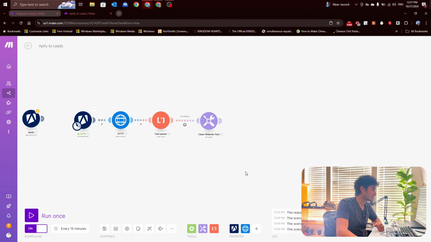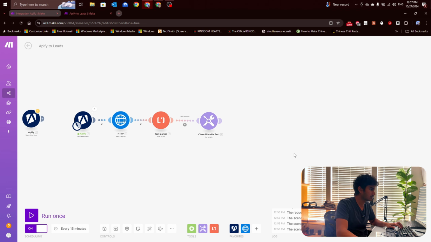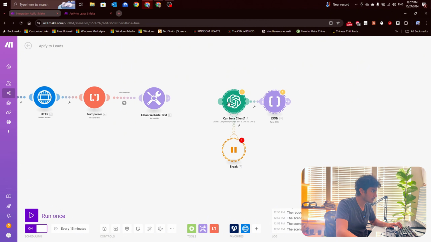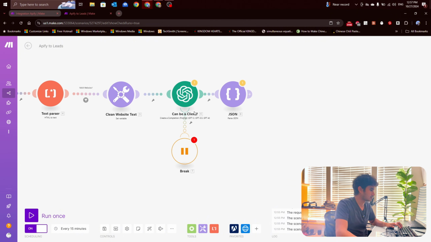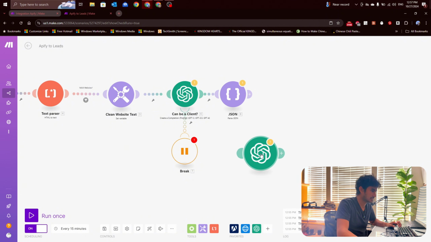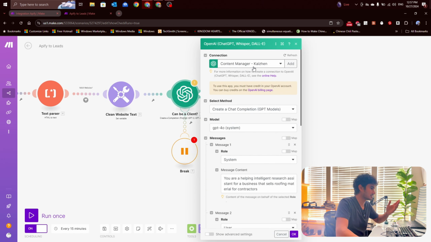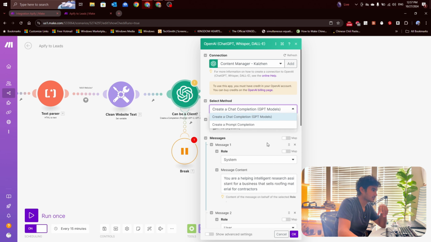So once we have that, we are going to be doing a query to ChatGPT, and that's this module. What we did was use OpenAI and create a completion. This is the module that you want to use for this, and you have to establish a connection. So you have to have an account with OpenAI specifically, and select create a chat completion.